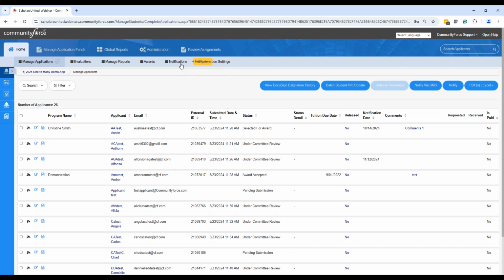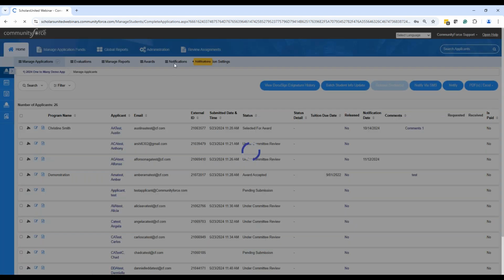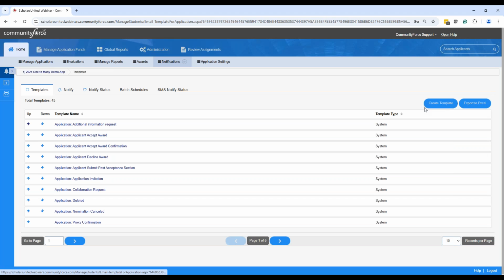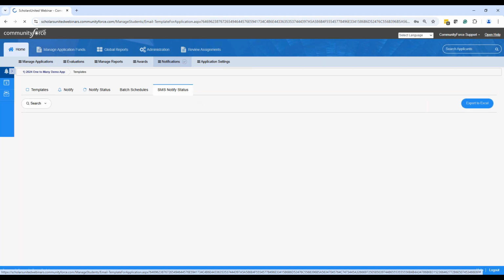And then again, if you want to see who you sent messages to, you can go to the notification center. I don't have Twilio set up on my site, so unfortunately I won't have any data in here, but this is where you can go and see the messages that you sent. This is the SMS notify status, and then I'll be able to see the messages that I sent.